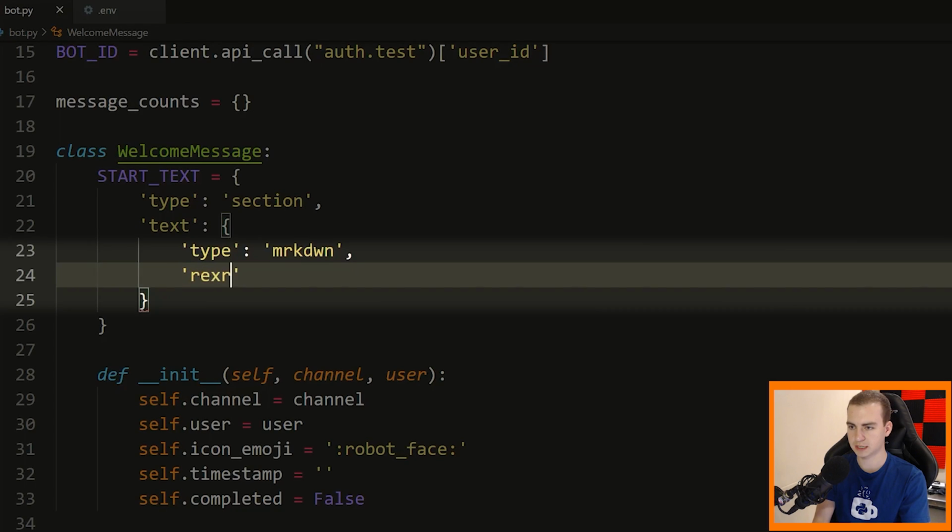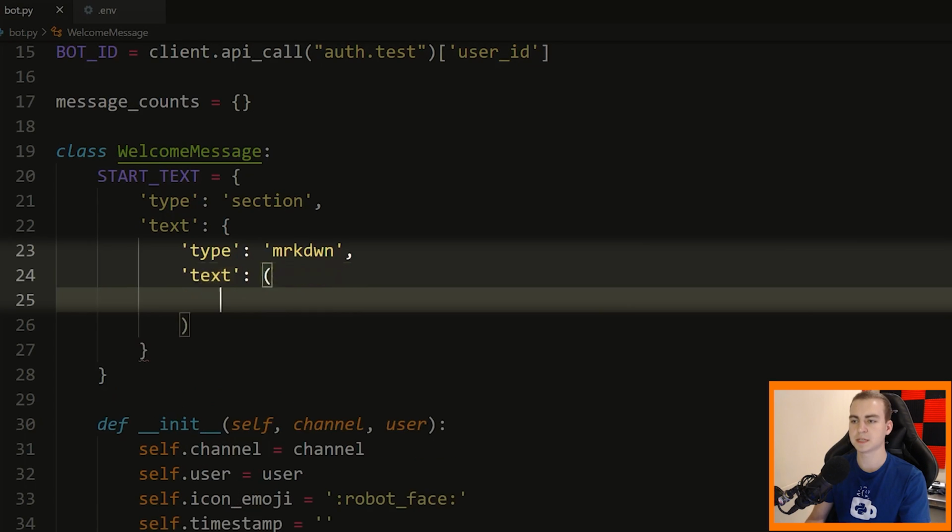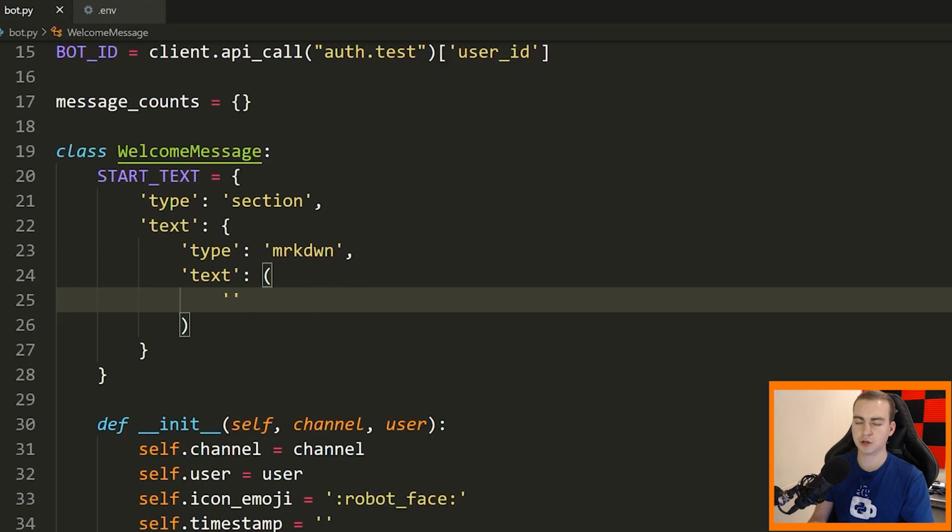Next, what I'm going to do is say text. Now, this is going to seem strange, but I'm going to open up some parentheses here just so I can put this text on multiple lines. Important here, make sure you don't separate these two things by commas.